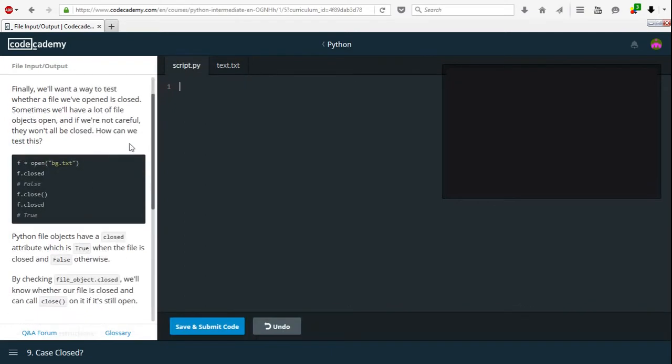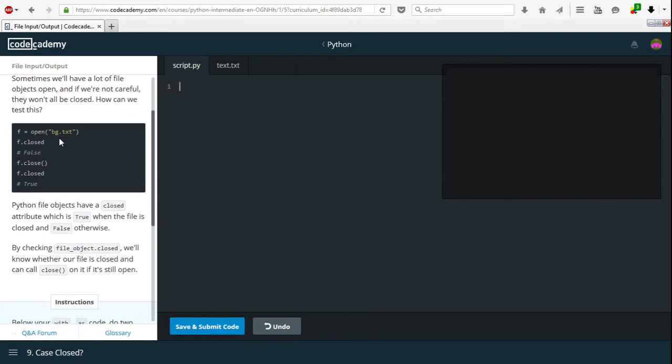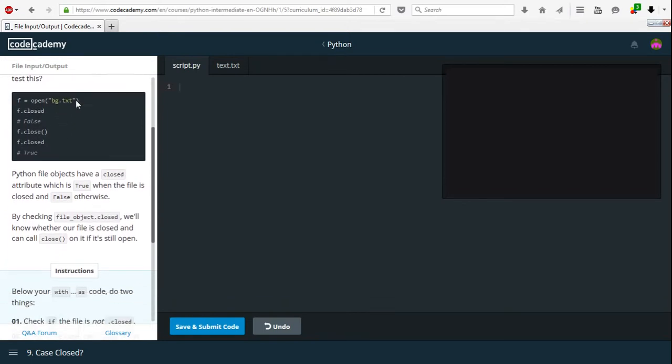Let's see. Finally, we'll want a way to test whether a file we've opened is closed. Sometimes we'll have a lot of file objects open, and if we're not careful, they won't all be closed. How can we test this? So we open a file, and then f.closed is false. Then once you close it, f.closed returns true, apparently. Okay, so that actually does make sense. So .closed returns false if it isn't closed, true if it is closed.